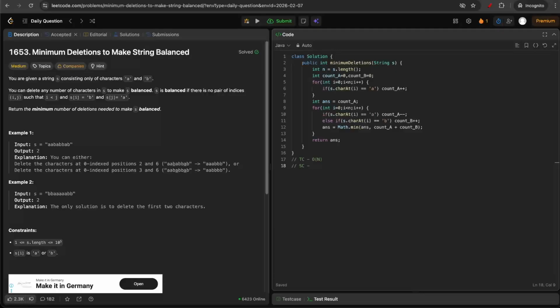And coming to the space complexity, it will be constant because we are not creating any prefix arrays or anything. We are just initializing a few variables like the counts, array size, and the iterator. So space will be constant, order of 1.